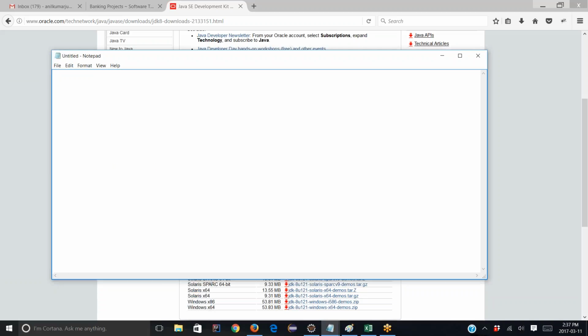What are the things you need to download? The first one, you need to download Java. Install Java into your machine. Next, we need to go to Google and install JDK.